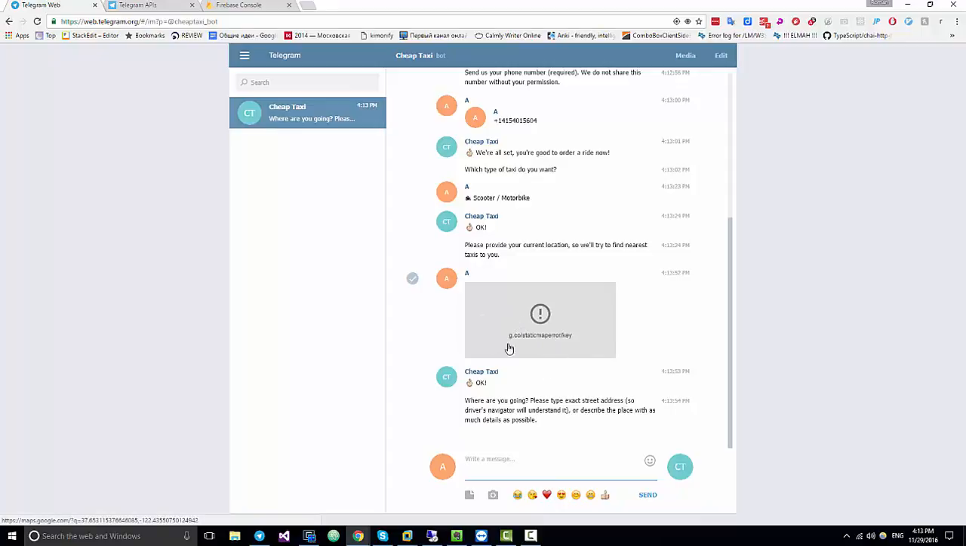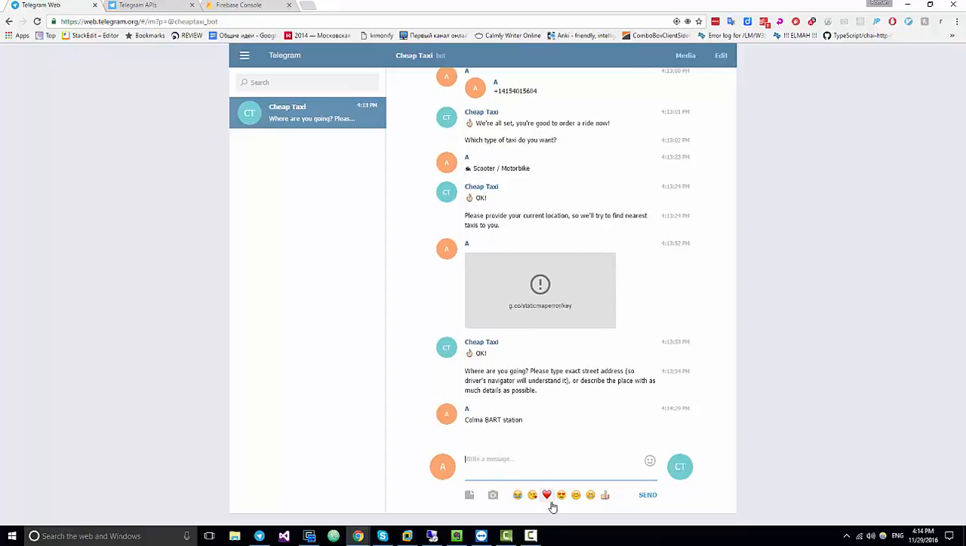Okay, so as you can see, here is a strange Telegram behavior, so just ignore that for now. Where are you going? So, for example, I'm going to Colma Bar Station.